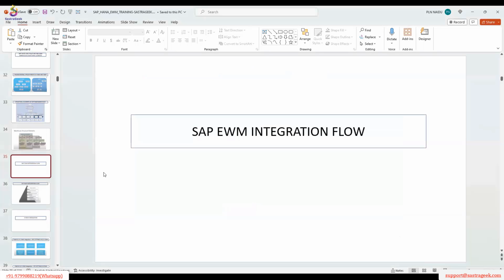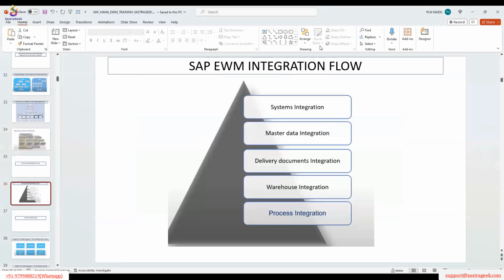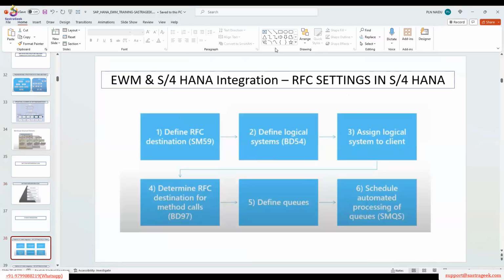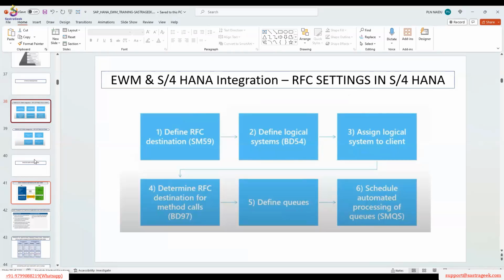And some of you may be interested in integration. Somebody asked, how is the integration flow? Typically it's like this: system integration and master data integration, and delivery, warehouse integration, and process integration. What do we mean by system integration? System integration means what things you are going to integrate between the S4 system and the EWM system. Using the RF settings, you can integrate EWM and S4. We'll discuss it next session, but I'm just giving a few overview points.